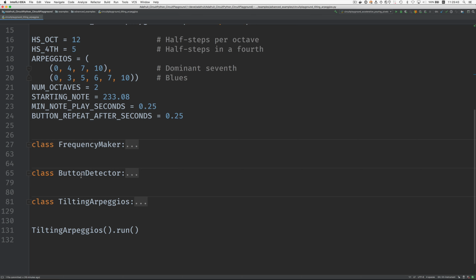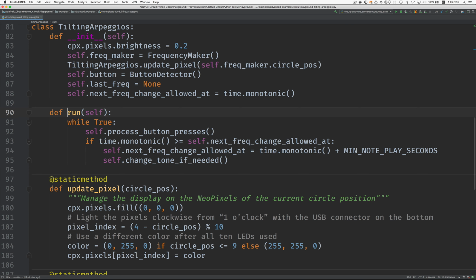And the frequency maker, that's probably the most complicated part, that finds the frequencies given the arpeggio you've chosen and the key you're in and the tilt of the CPX. So where should we start? Maybe we'll do a top-down approach, and we'll just look at the run method here. So now we've expanded the tilting arpeggios class, and we're looking at the run method.